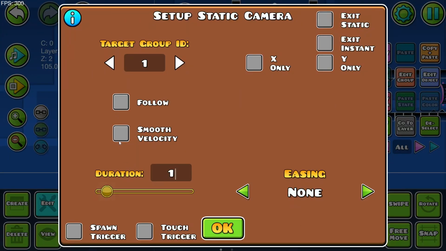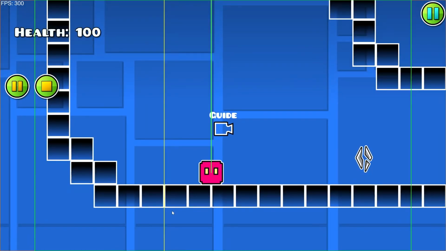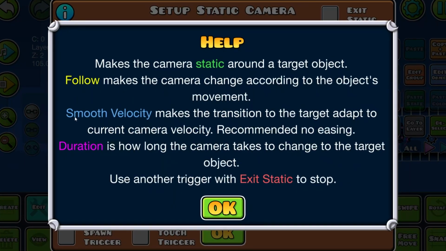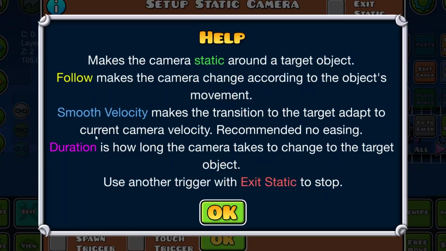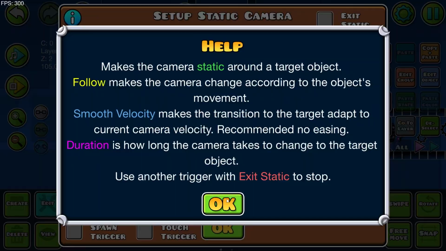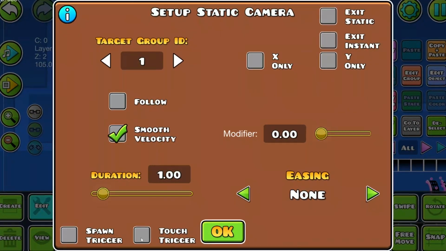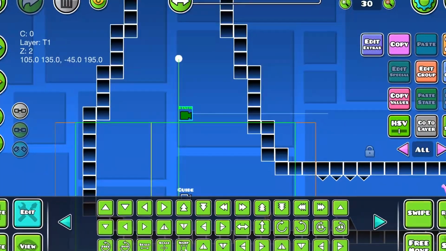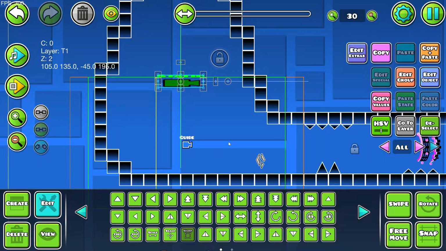So we're going to do 1 second smooth velocity. We're doing smooth velocity just because the camera is already moving down fast. If you click the help button, you can see that smooth velocity makes the transition to the target adapt to the current camera velocity. So in this case, that's very important. So I'm going to make this one touch triggered because I want it to only happen once the player touches the hitbox of the trigger right there.